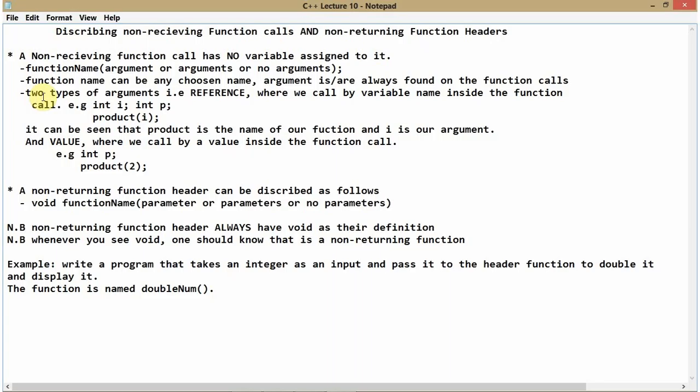Alright, there are two types of argument. The first is reference, which I explained, where we call by variable name inside the function call. For example, assume you have an integer I declared and an integer P declared, and this is how our function call is going to look. When you're using the reference, I is our variable name, so we have product and then I. And then you might even have P here also. This will be the list of arguments.